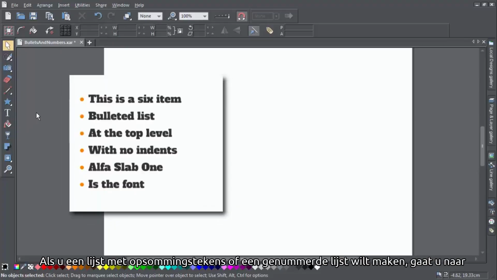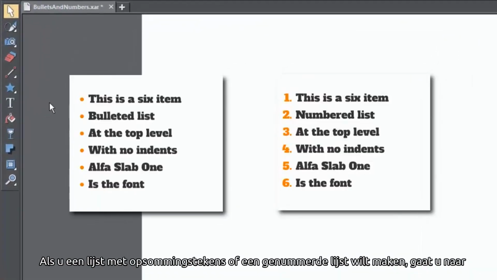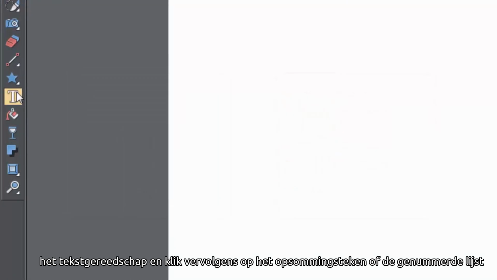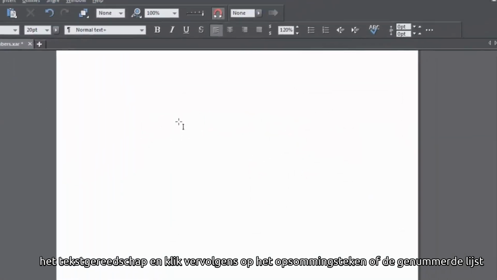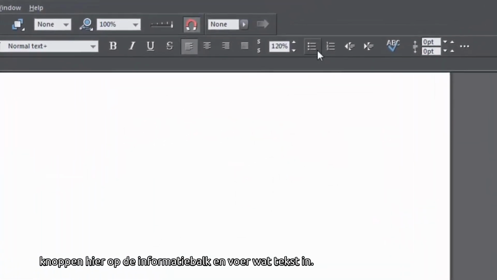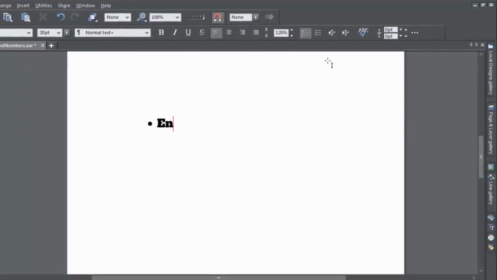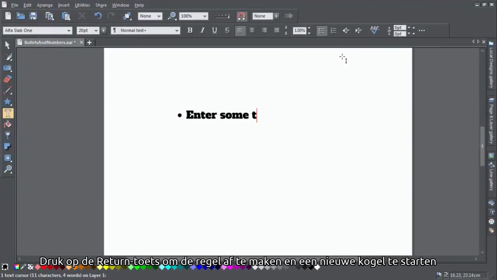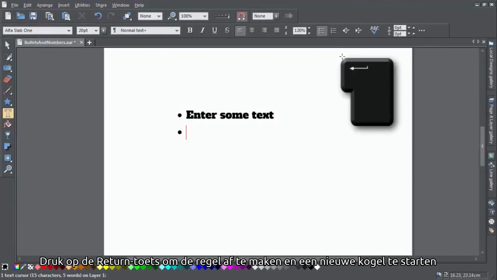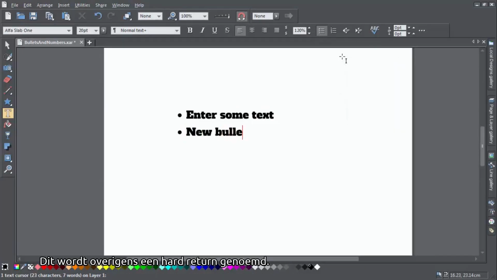If you want to create a bullet list or a numbered list, go into the Text tool and then click on the bullet or numbered list buttons up here on the info bar and enter some text. Hit the return key to finish the line and start a new bullet or number. This is called a hard return, by the way.